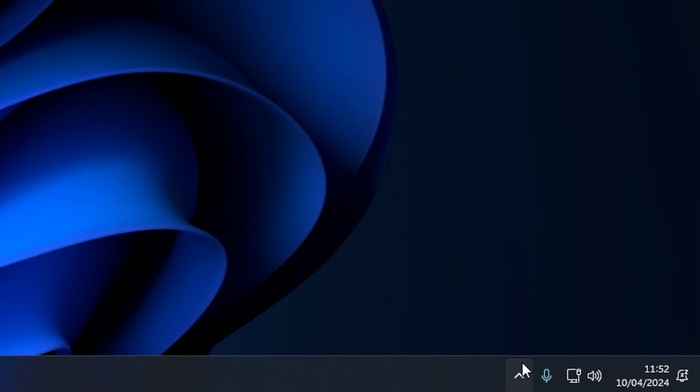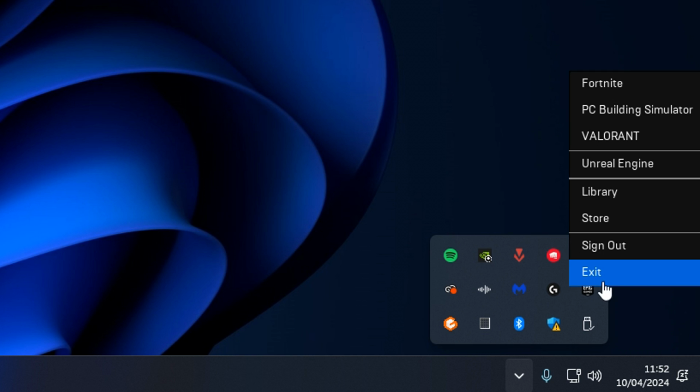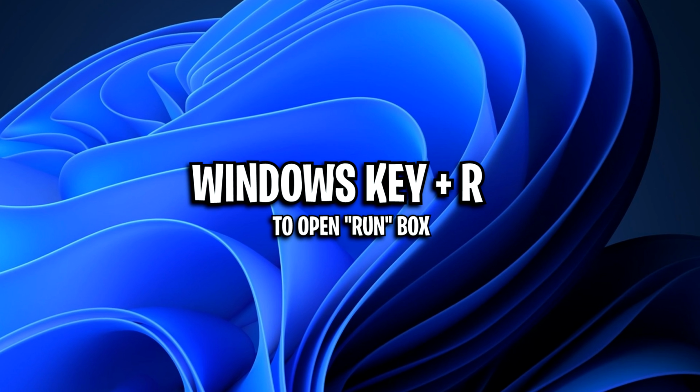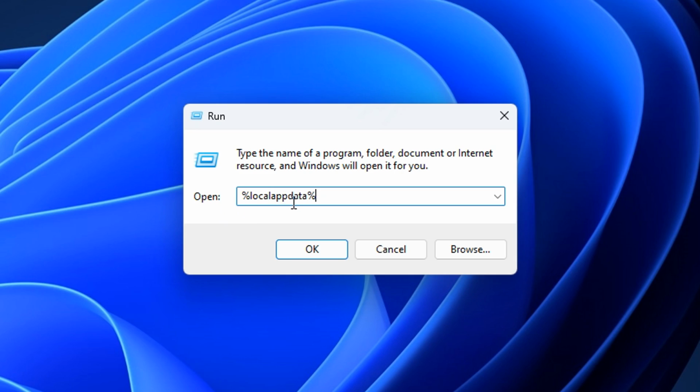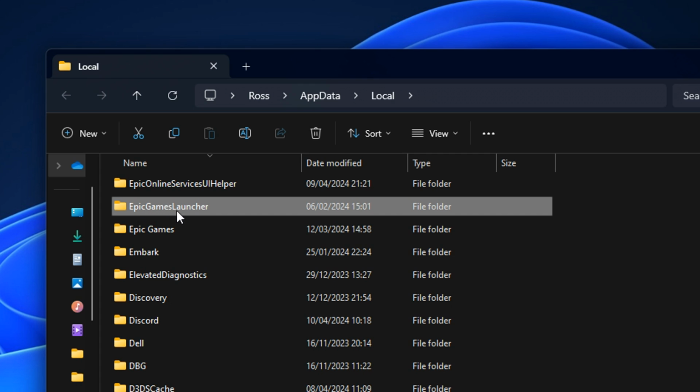First thing you want to do is go to the bottom right of your desktop and find the Epic Games launcher. You then want to right click on it and close it down. You then want to press the Windows key and R on your desktop to open up that run box. Type in %localappdata%. You want to then press E and find the Epic Games launcher folder.